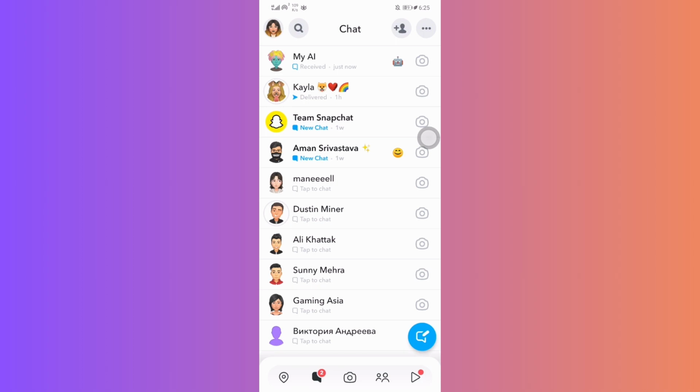Everyone. Today, we're diving into how you can get My AI on Snapchat and utilize this trending feature. Exciting news for Snapchat users. Snapchat recently made My AI accessible for everyone. Gone are the days when this was exclusive to Snapchat Plus subscribers.